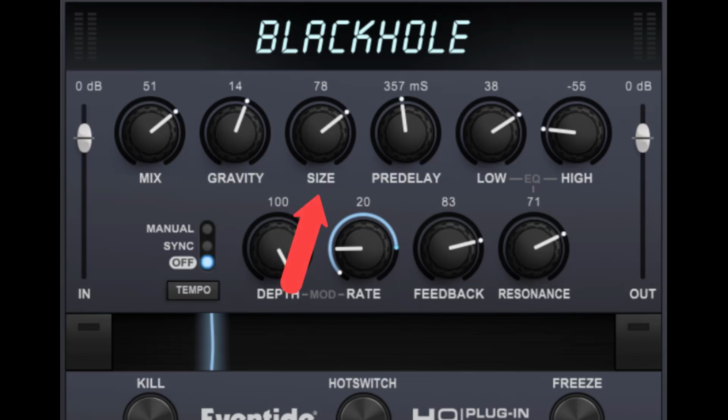Size. Size determines the size of the reverb. This can range from very small to gigantic.